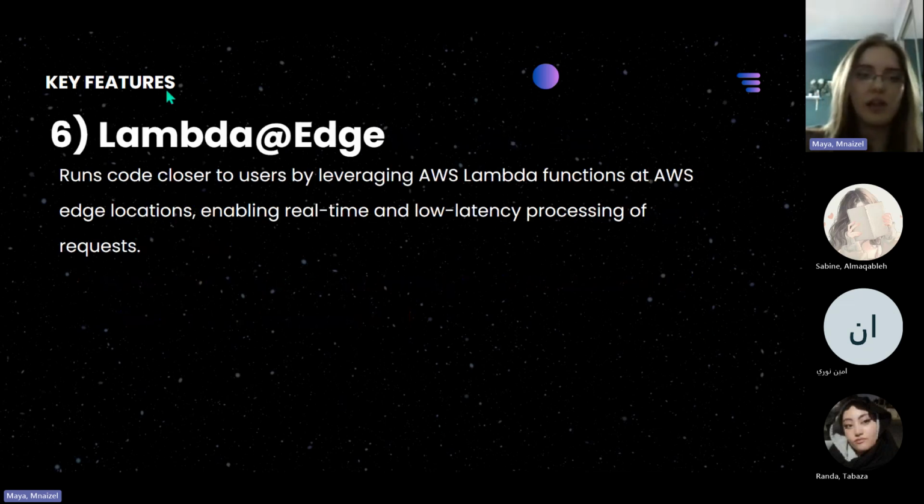So we have this thing called Lambda at Edge. This is a solutions architect exam. You can run code closer by using CloudFront. So it's CloudFront or Lambda, let's say Lambda, that is at an edge location. It's going to help make Lambda run these functions faster. So this is Lambda at Edge. It helps you run code closer to your users by using Lambda functions at an AWS edge location, which enables you to have real-time, low-latency processing of requests. So you're just having the same old Lambda, but at the edge.